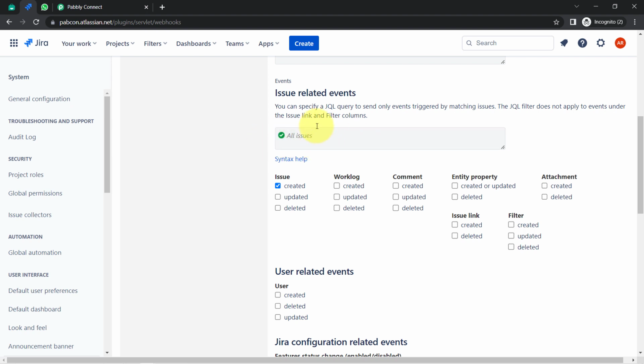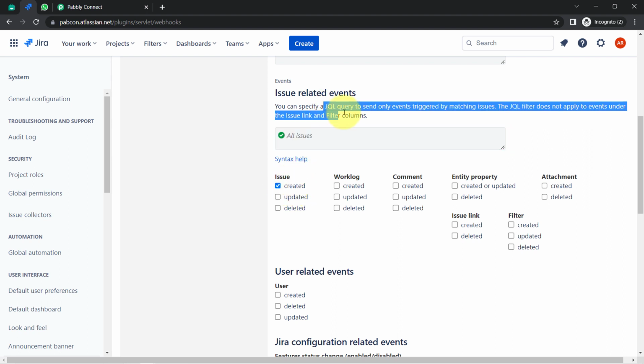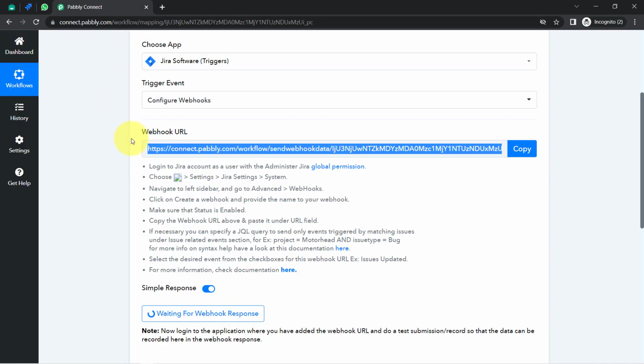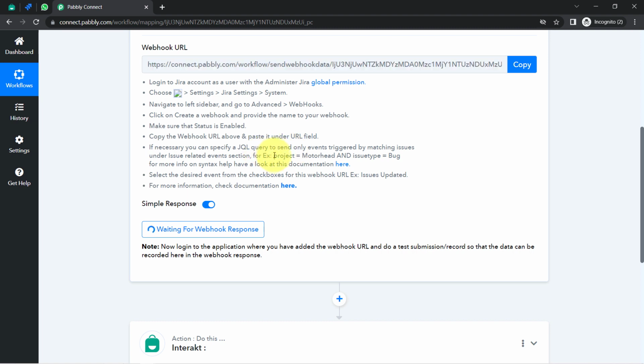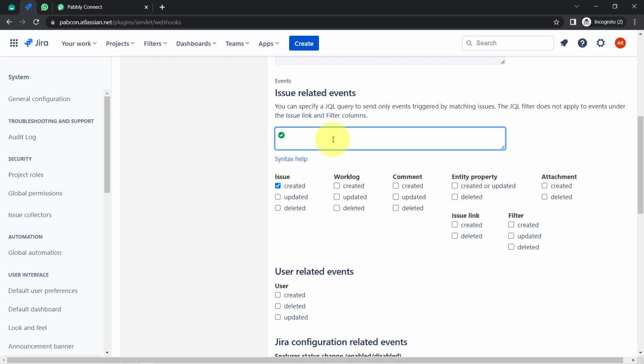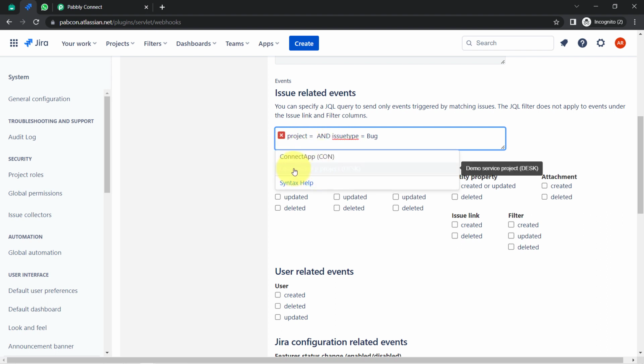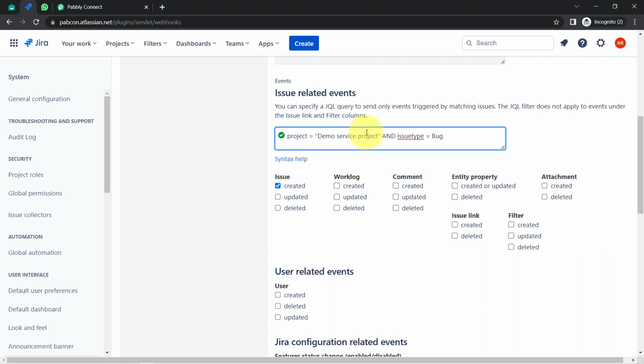But let's say you want to specify that whenever an issue is created in a specific project, in that case you will have to provide the JQL query. Everything is mentioned here in the help text. You can copy this text and paste it here, and in place of this motorhead you will have to specify your project name. We have the project name as demo service project.